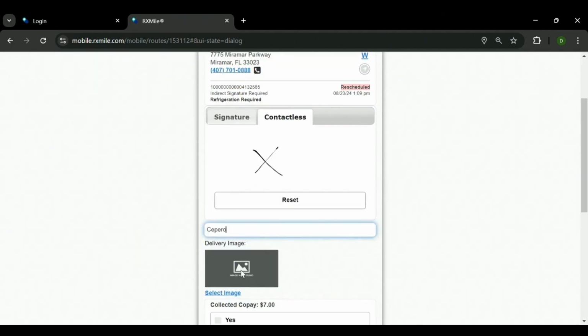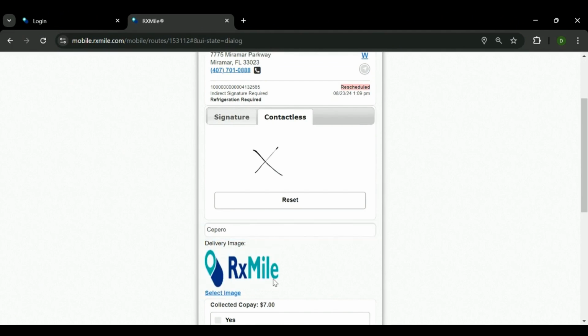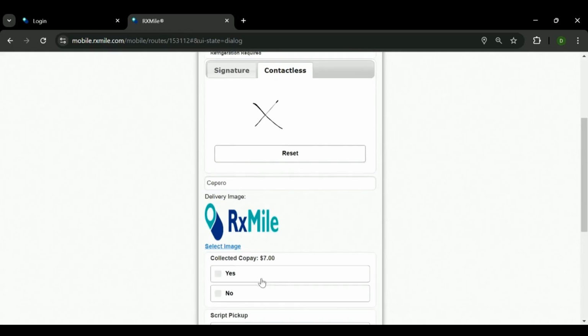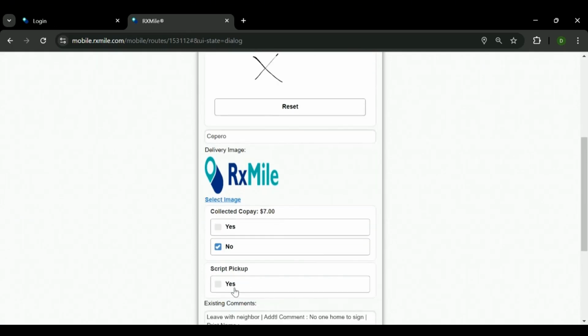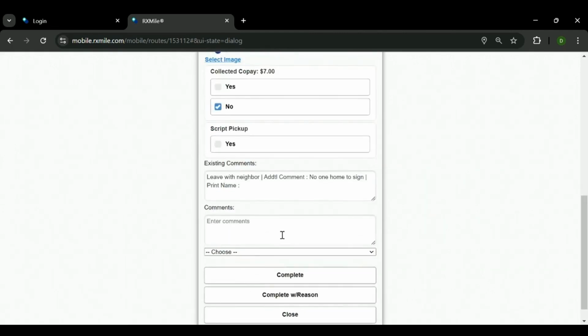Then they'll upload a photo of where the package was left. If there is any copay to collect, they would click yes or no if they collected it. If a patient hands a script to the driver, they will check yes and give it to the pharmacy. If the driver wants to leave any additional comments, he can write them in the comments section.